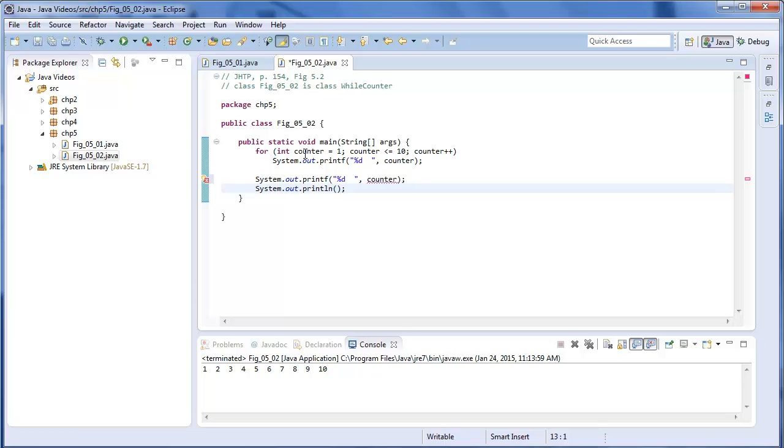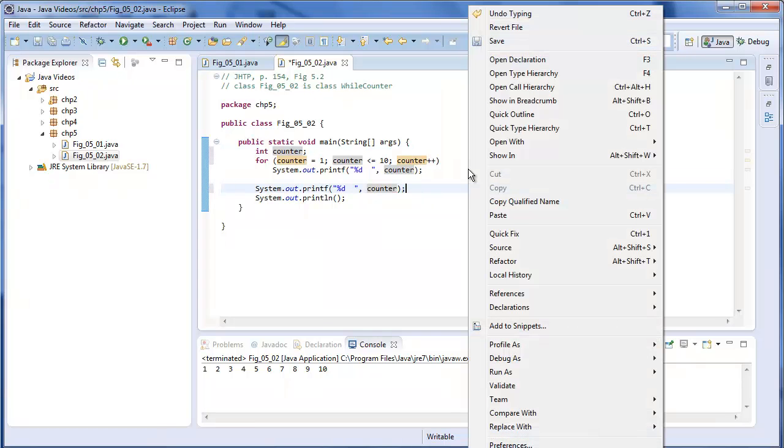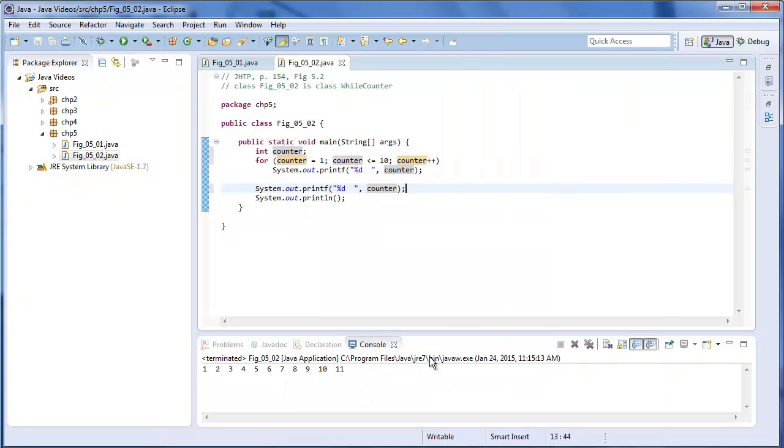Since we declare counter in the loop statement, it's not available to use outside of that loop. That's why I'm getting an error here. If you wanted to preserve this variable outside the loop, you would have to declare it before the for statement. And let's run this. Okay, so now it prints 11. Because the for loop ends when counter is 11, that's why when we print counter at the end here, it's 11. So if you want access to the counter, please declare it outside the loop. If you declare it in the loop, it only exists in the loop.